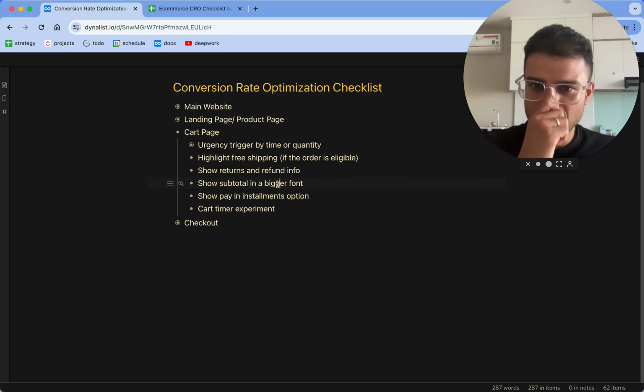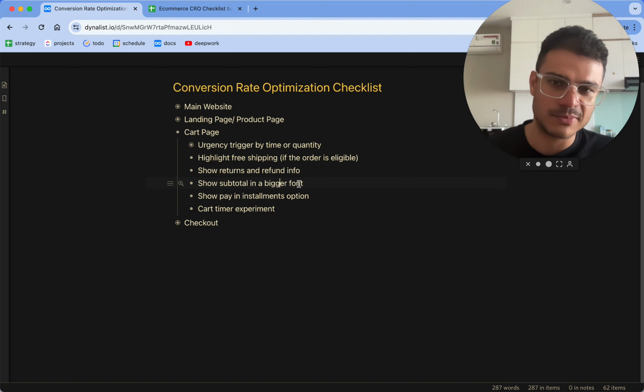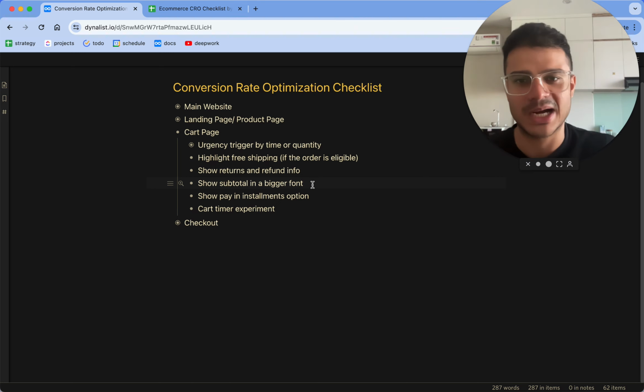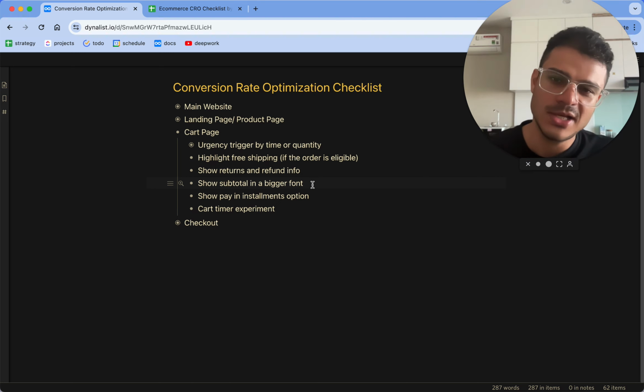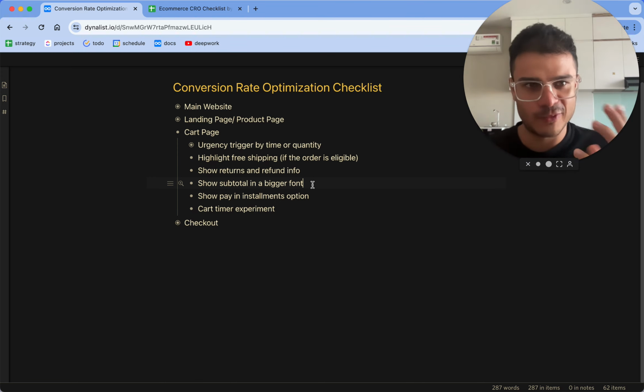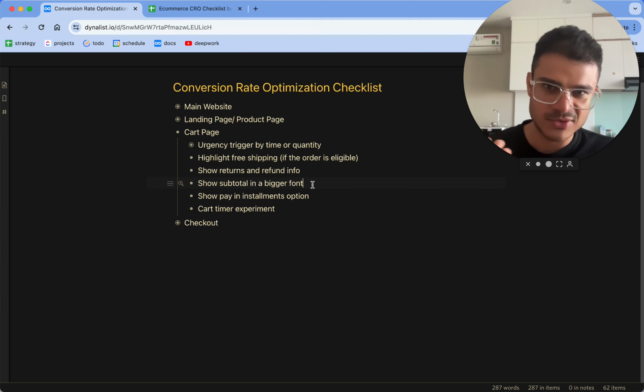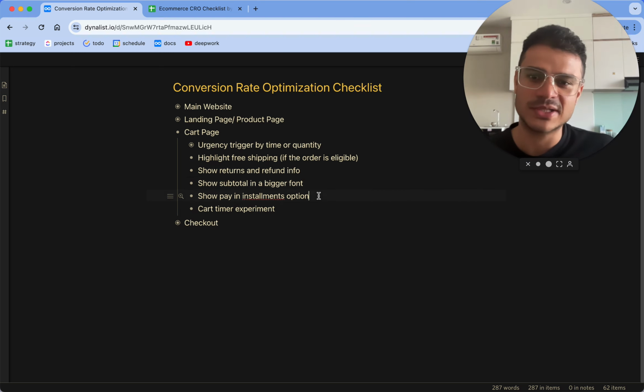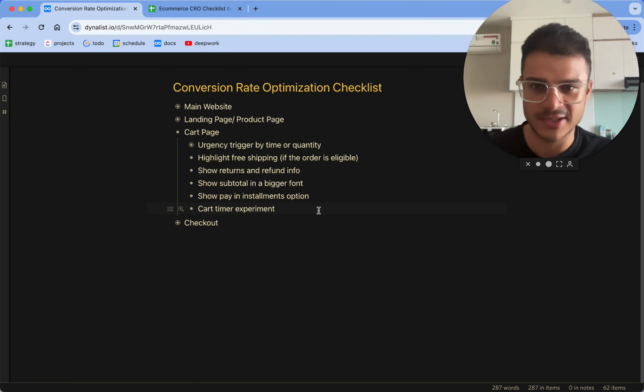Now, showing subtotal, which is pre-tax, in a bigger font, typically works because that's really the money that your brand will make. There's going to be some tax amount. If you show the tax in a bigger font or the total in a bigger font, the overall number looks bigger. So this is one hack that you can try out as well. Always show the pay in installments option. If you have buy now, pay later, show that right there.